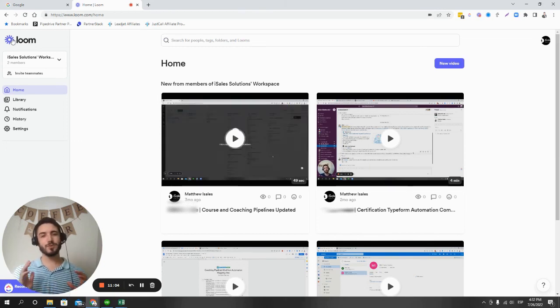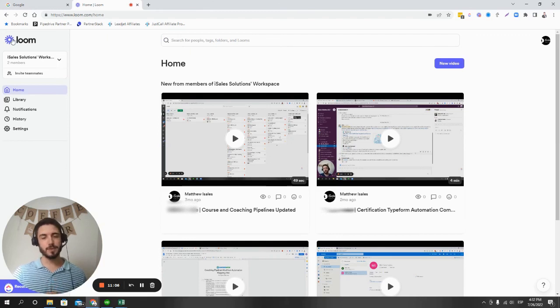Loom has both a free option with limited storage space, and it also has a paid version. I think it's just $10 per user per month. Extremely affordable if it's still at that rate. And it gives you, I don't know if it's unlimited storage space, but it gives you a ton. So I definitely encourage you to check it out.